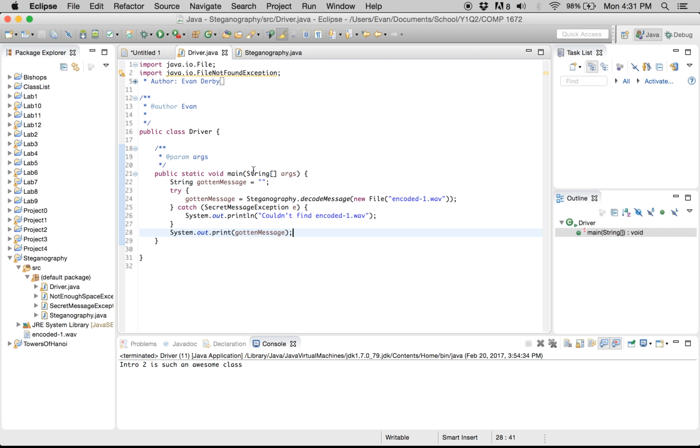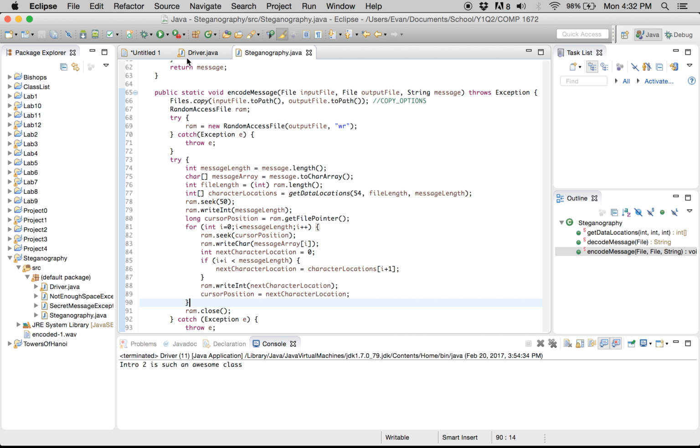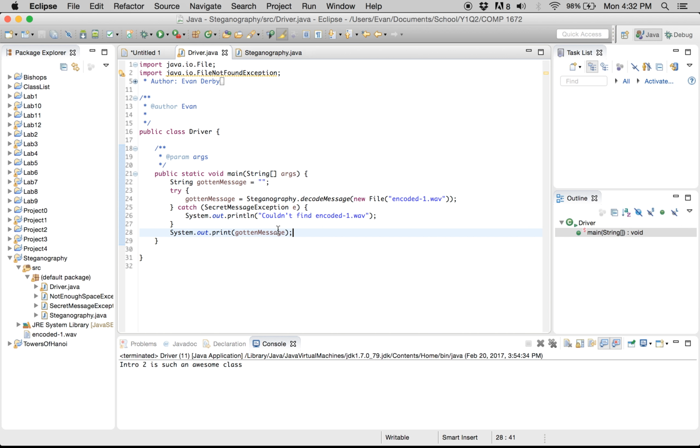But what we can do is, in driver, we can write a method that will check it, or of course we can write it directly into encode message. But we're going to write it out here so that we can return true or false and see that it truly is the message that we put in.